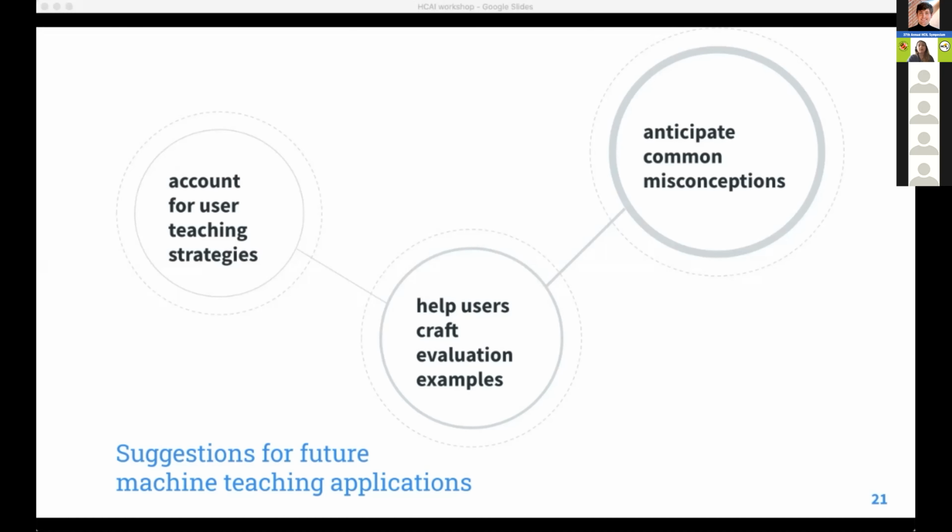Now, to wrap up, I believe that machine teaching has broader implications for innovation and AI literacy. And we see how our results, some being new insights, others strengthening prior empirical and anecdotal evidence, can help better understand non-experts' interaction with machine teaching. Some of our recommendations for the design of future teachable interfaces highlight the need for accounting for non-experts' teaching strategies, helping people to better craft their evaluation examples, specifically those examples that can break models to understand the limitations of their models, as well as anticipating common misconceptions.